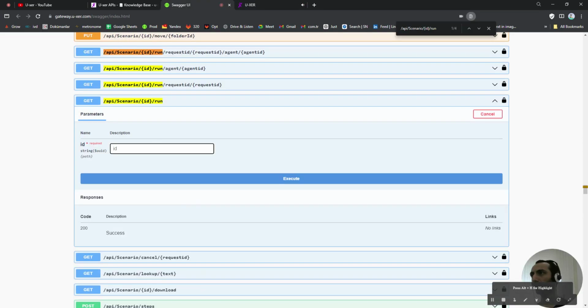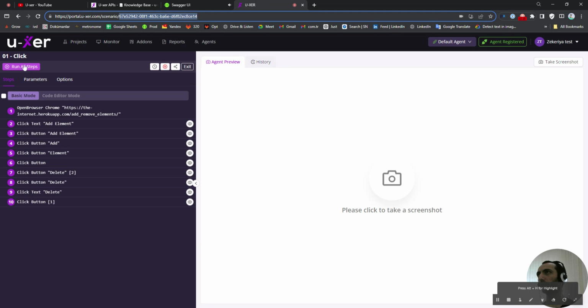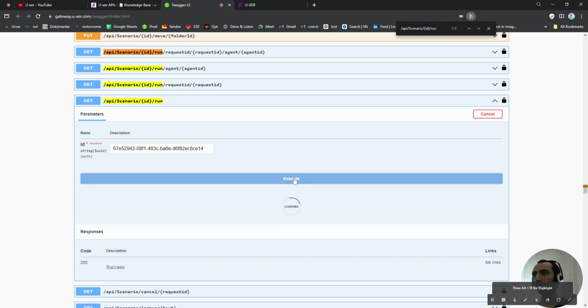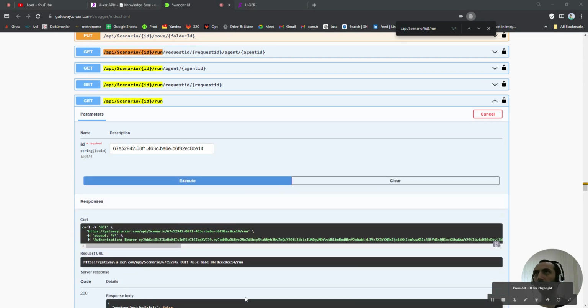I will take the scenario ID, put it here, and when I click execute, it's the same as if I come here and run all steps. This is going to be directly running this. So if I just click this, it will start. Let's see. Okay, as you see, it has already started to execute. And this is how you can easily automate everything with third-party tools with U-xer.